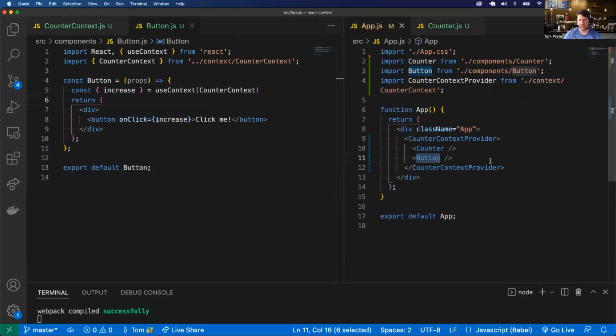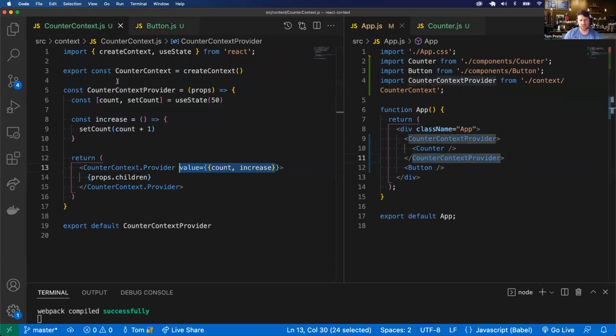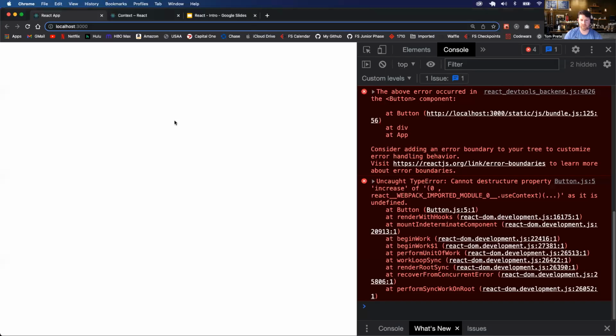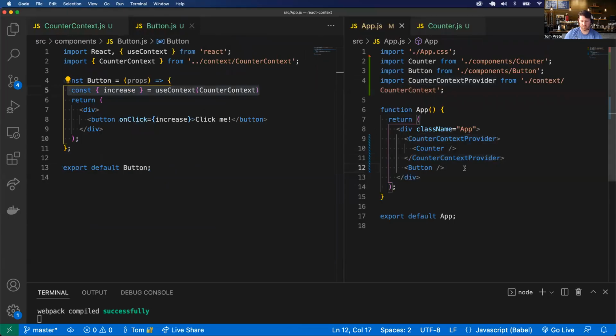But if I moved the button outside of the counter context, now button doesn't have access to count or increase. So when I'm trying to access it here, it's not going to be able to. See right here. Button, consider adding an error boundary, blah, blah, blah. Destructure property, it doesn't know what that is.